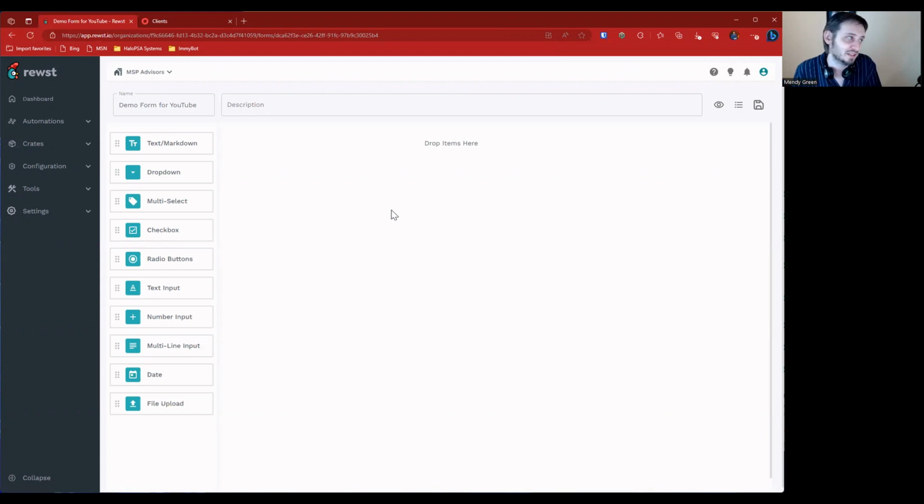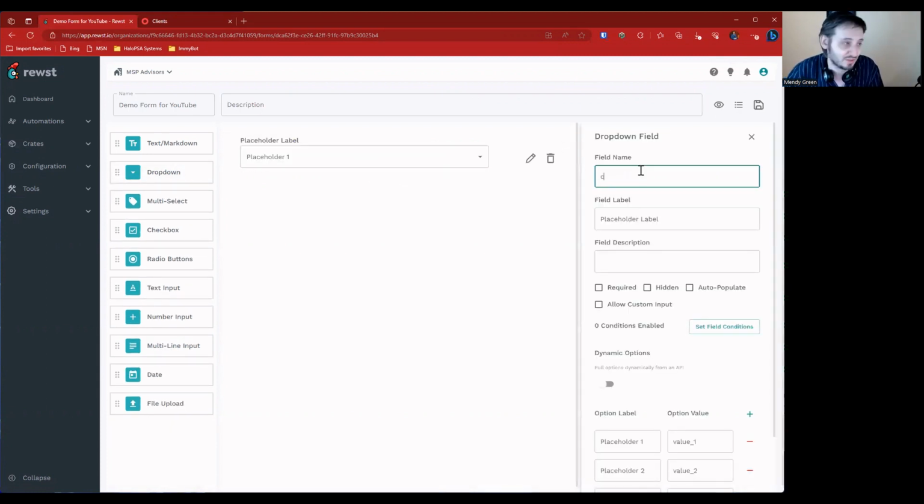So let's just say that in this form, we're going to have a dropdown that asks to pick a client. So here's the dropdown. We're going to say this is the client, is the name, and please select the client you want to XYZ on, whatever. Please select the client. Perfect. And this is going to be a dropdown right now.